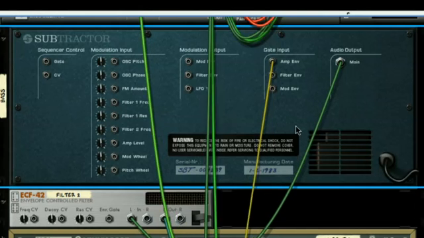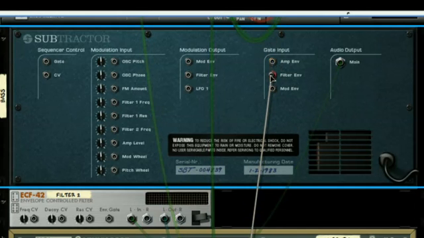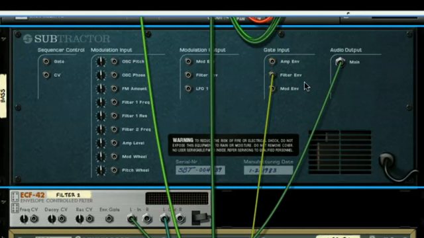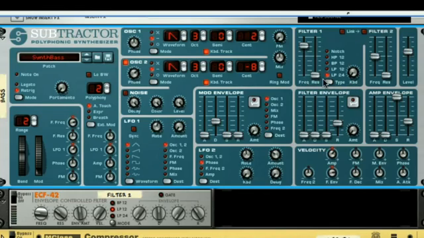Or you can connect the gate input to the filter envelope input to get exactly the same effect as we had with ECF below, only we're using the Subtractor filter instead.